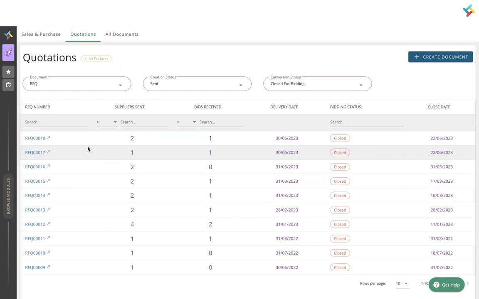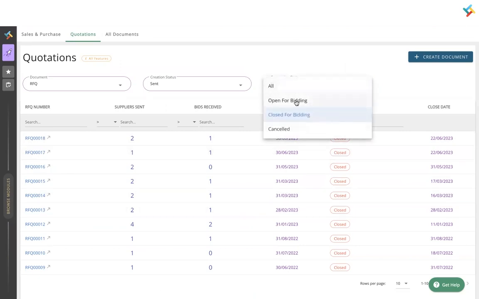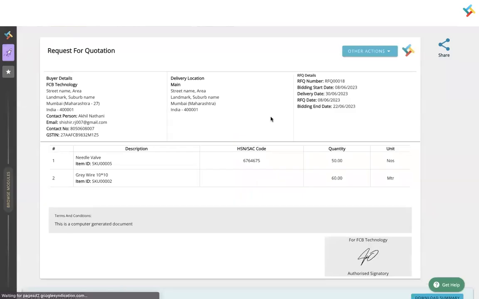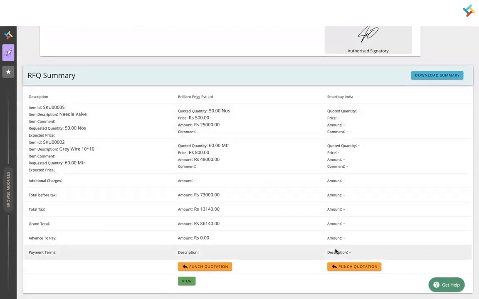How? So these are all the RFQs which are closed for bidding. I selected it from my conversion status. So all: open for bidding, closed for bidding, cancelled. I selected closed for bidding. This is one of the RFQs. I will open this particular RFQ now. Go below, please check, one of the SQs is punched, but another is not punched.